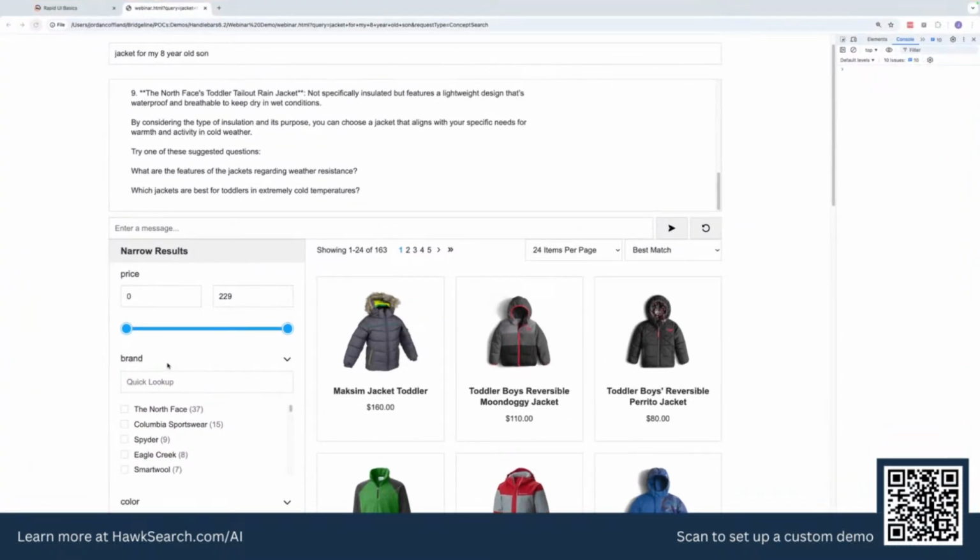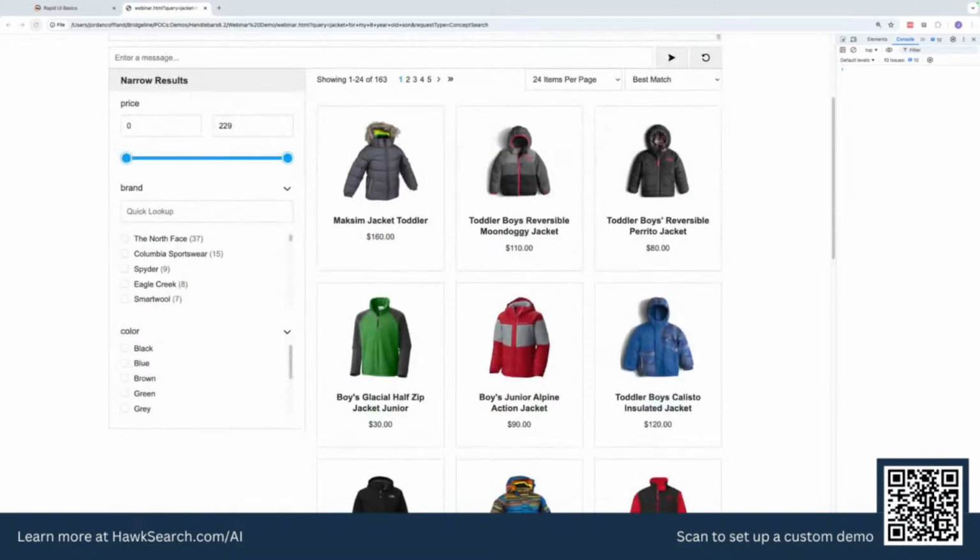Exactly. So that's as simple as it is to get started with Rapid UI. John, I'm not sure if there's anything else you wanted to touch on. But more, yeah, great job. Thank you. More components to come.